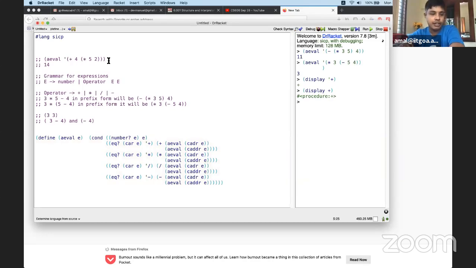So how do we check? If you are given this expression, how do we check if it is well formed? For instance, I give an expression. How do I check that it is well formed?